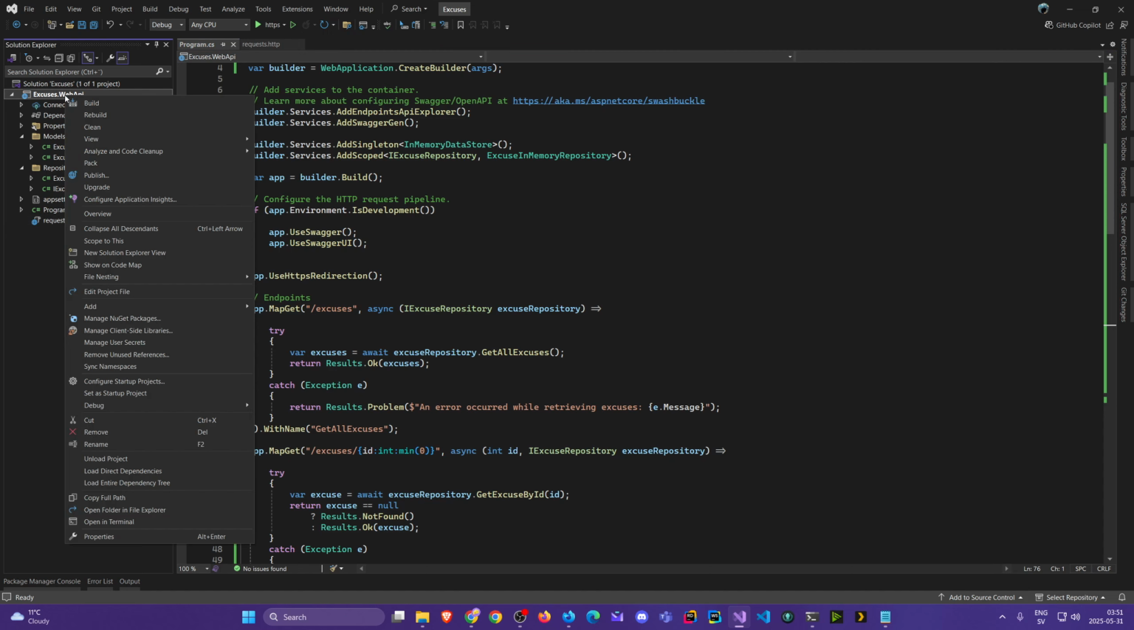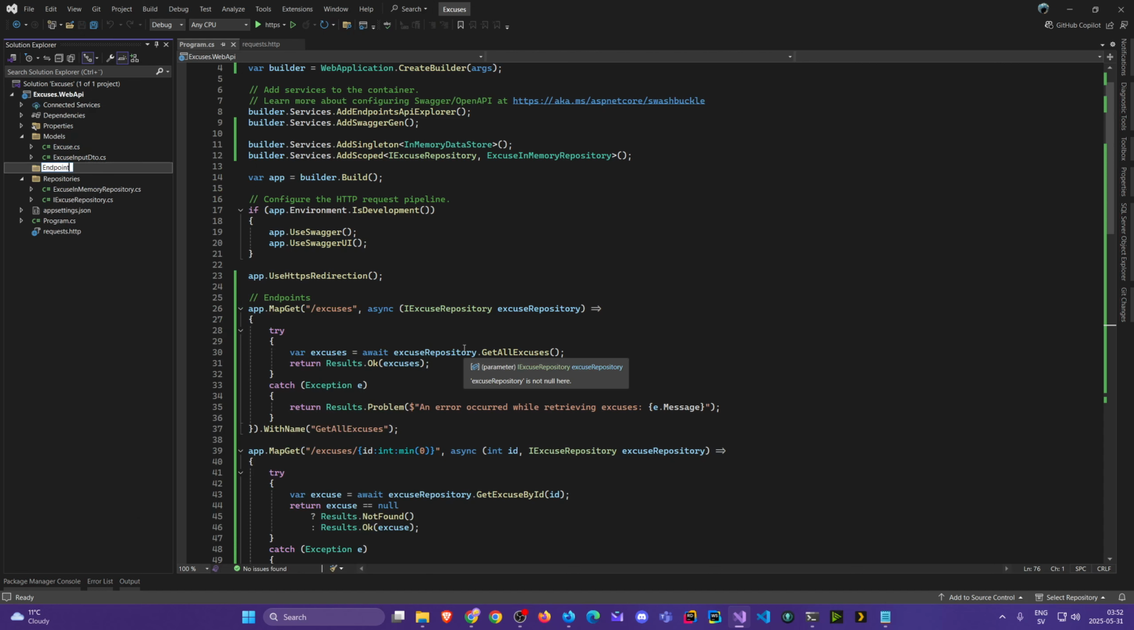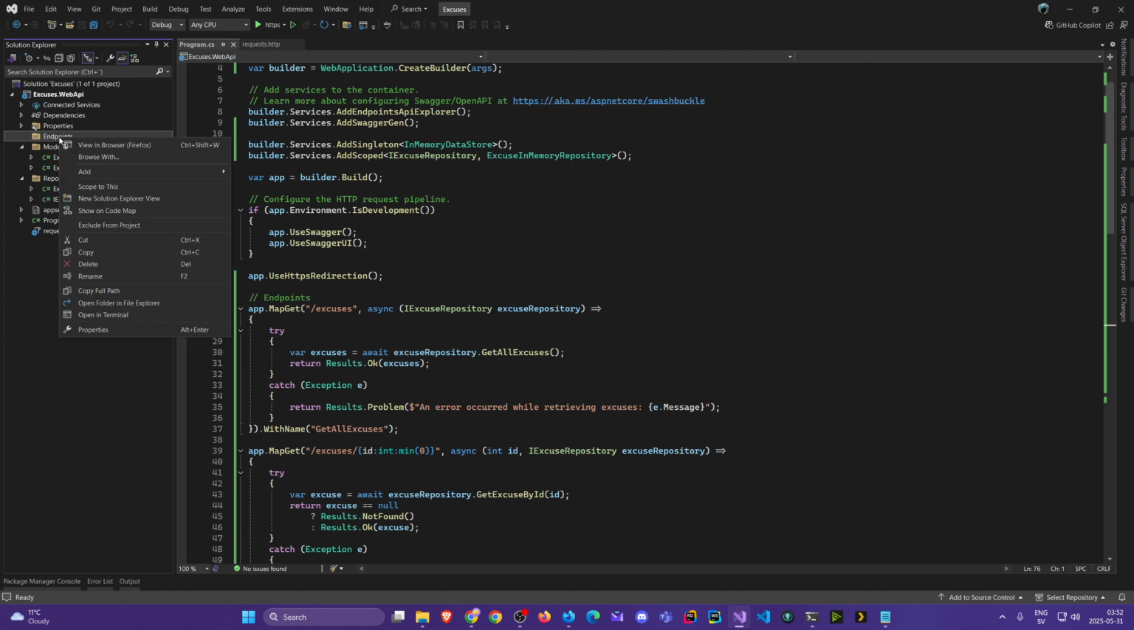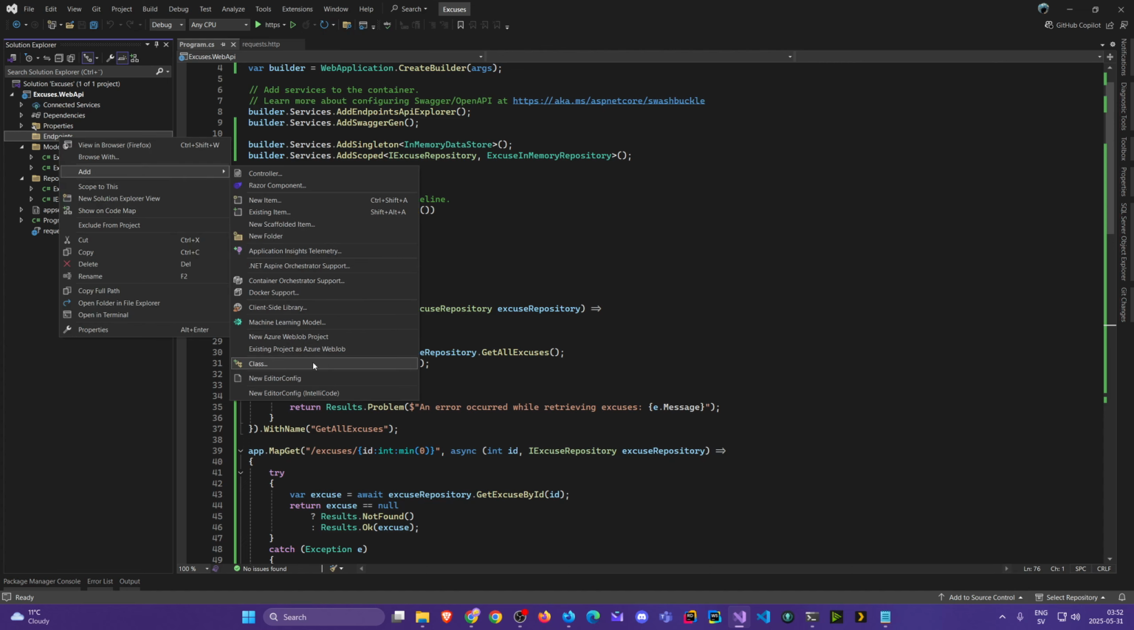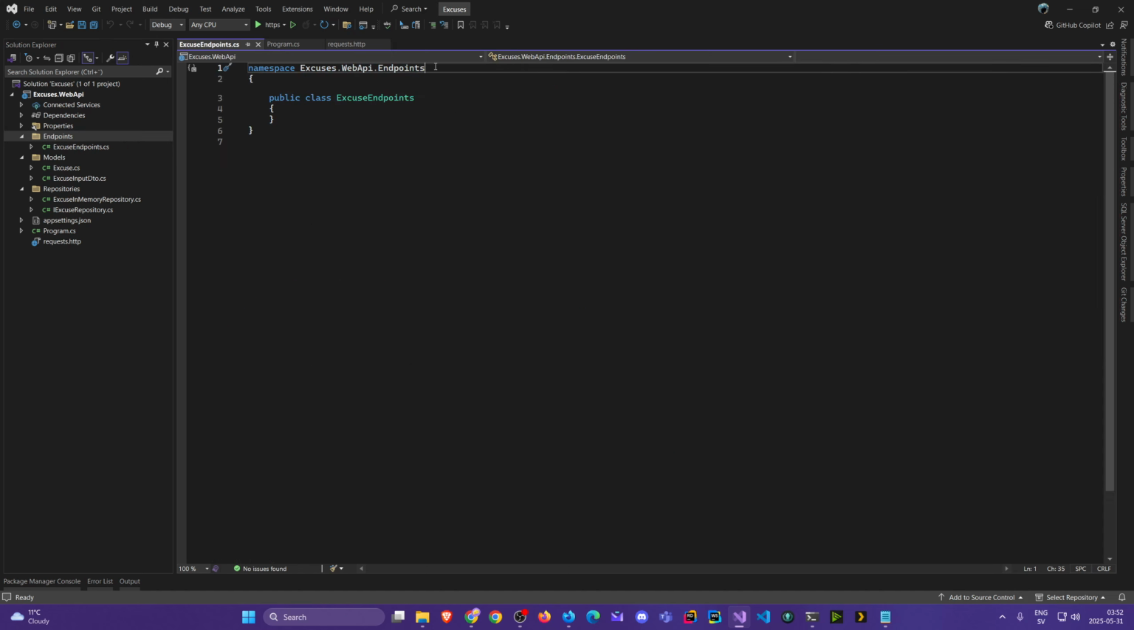So I'm going to right click here. I'm going to add a folder. I'm going to call it endpoints. And then I'll add a class. And here, let's call it ExcuseEndpoints. Now this class, let's also put a semicolon here to get this.